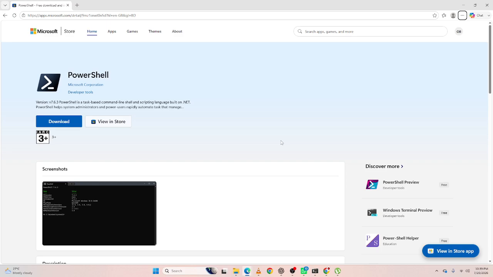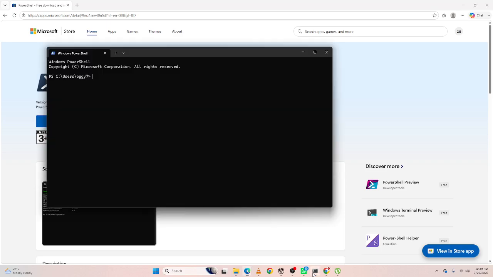Hey everyone, want to install modules in PowerShell 7? PowerShell modules add new commands and features, allowing you to manage cloud services, automate Windows administration, work with Azure, Microsoft 365, Active Directory, and much more. In this full guide, I'll show you exactly how to install PowerShell modules safely on Windows, so let's get started.